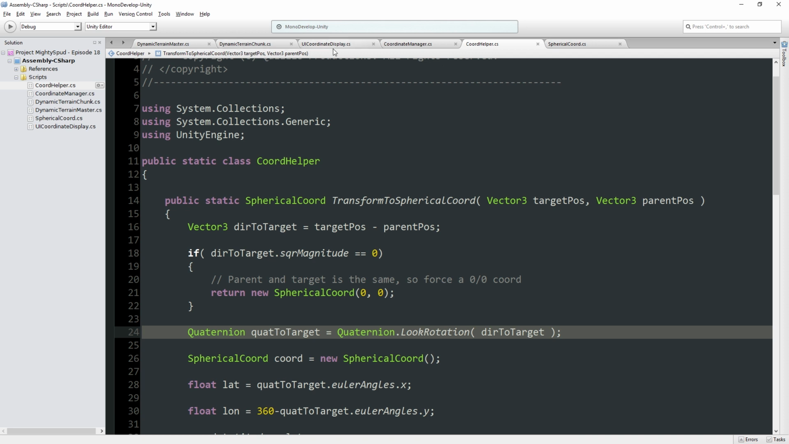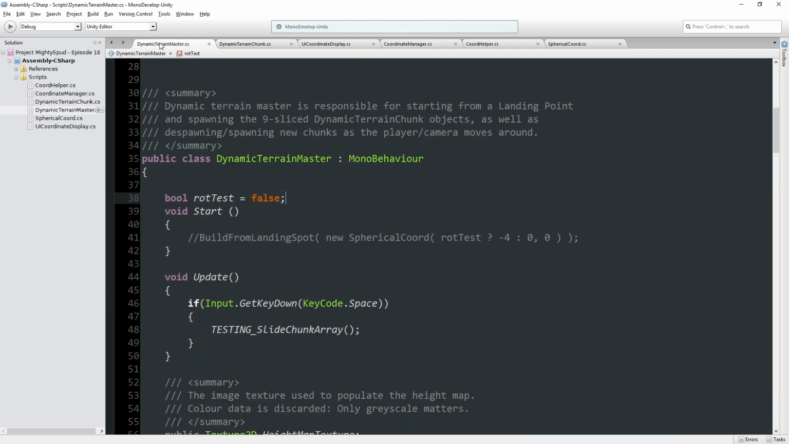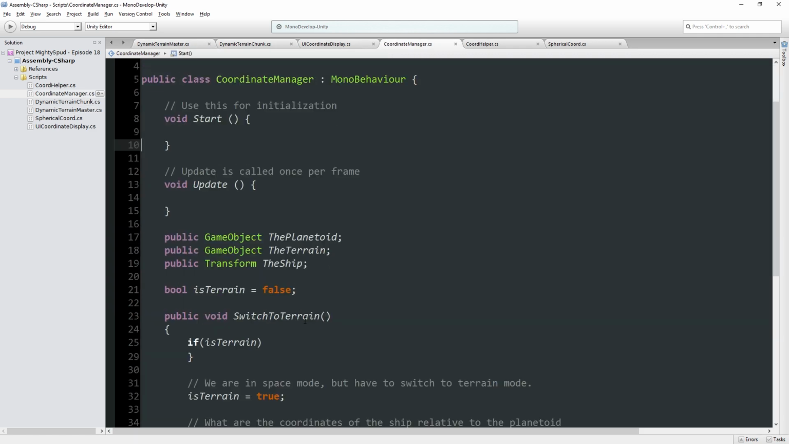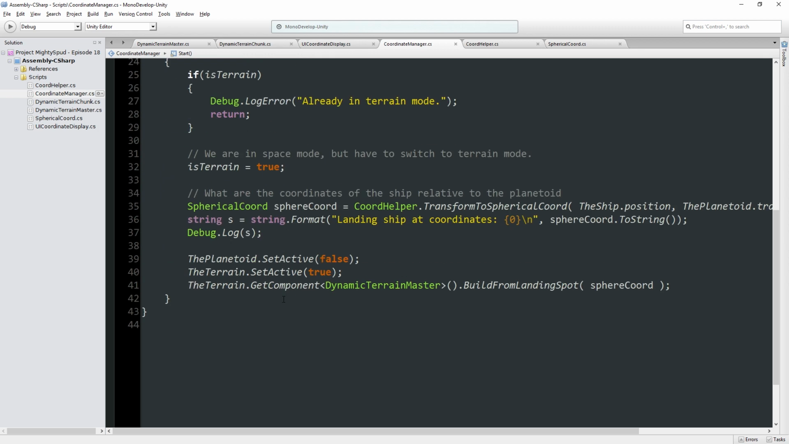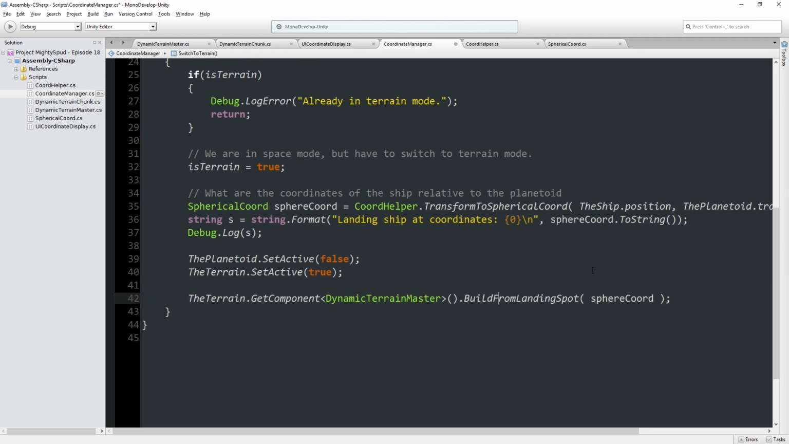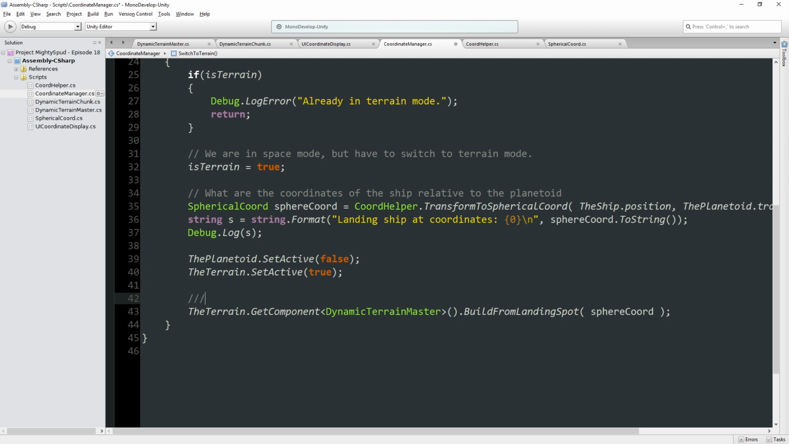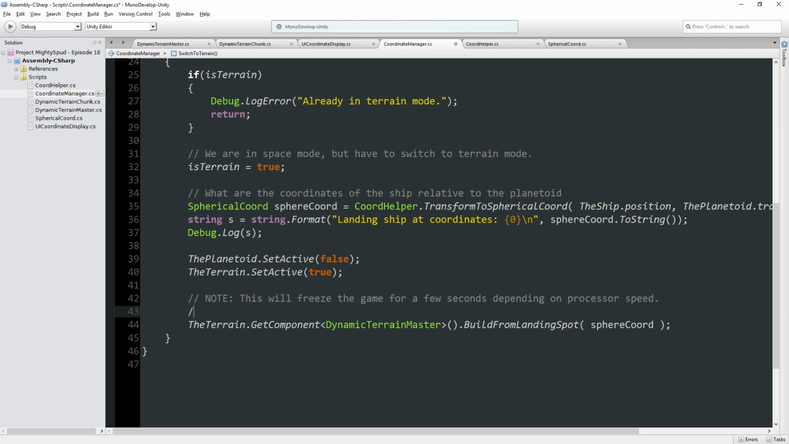So as part of the landing, it would be nice. So how do we do that? So coordinate manager over here, builds from landing spot. Note, this will freeze the game for a few seconds, depending on processor speed. Consider solutions like coroutines or threading. Okay, a little to-do for you guys.